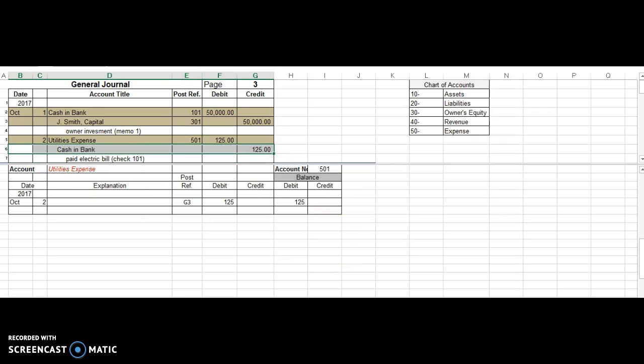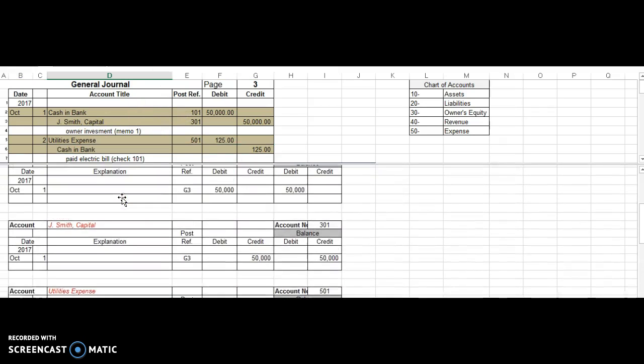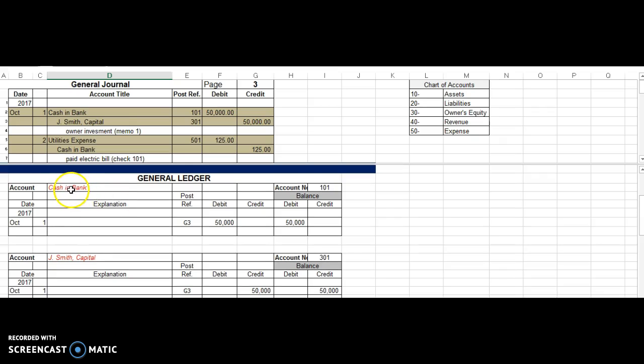Cash and bank was credited. So this one's pretty important because now I'm using an account that I've already used, and that was cash and bank. So now it happened on the 2nd. No explanation. It's coming from G3, and I credited that account. So I put the 125 in. I credited the account 125. So what's my new balance? Sometimes people like to do that. Do I have a negative 125?